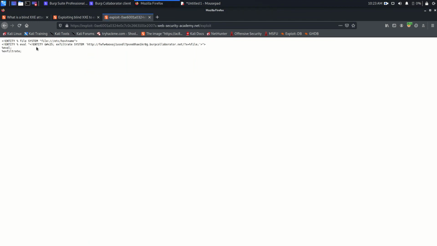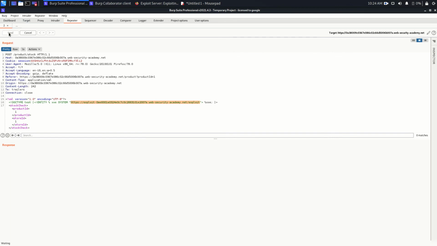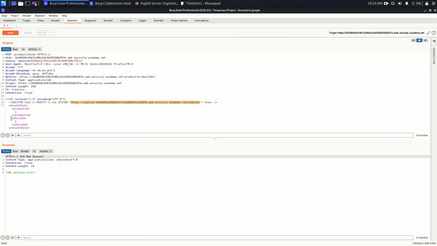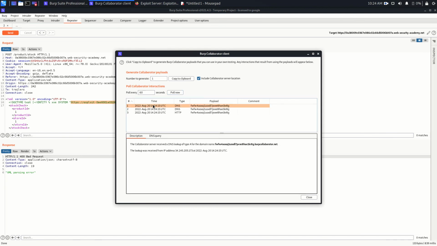Okay, seems perfect. There you have the Burp Collaborator client subdomain, and here in the request you have already made that request to send to your controlled server, which is the exploit server. So just hit send, and XML parsing error, that's okay, perfect. Now go to the Burp Collaborator client, poll now, and yeah, we got the DNS request.